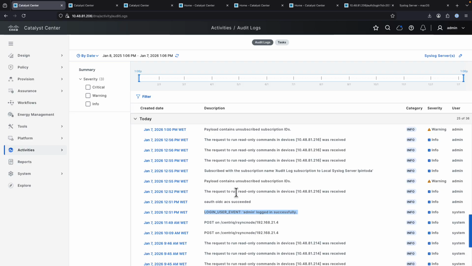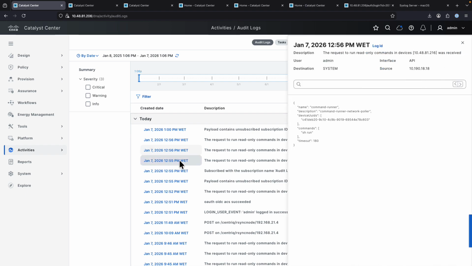If you want to get more details on a specific log, you can click here on this blue description of the date. And in this case, I've picked an interaction which is a user was running show commands on this device with this IP address. And you can see the user that was doing this, it was admin, and the source IP address, for example, which is the IP address of the computer connecting to Catalyst Center.